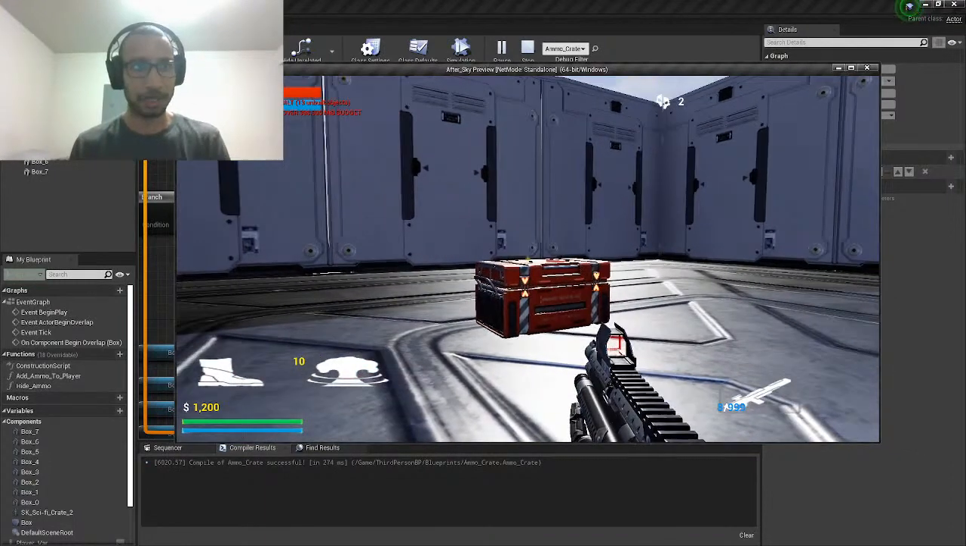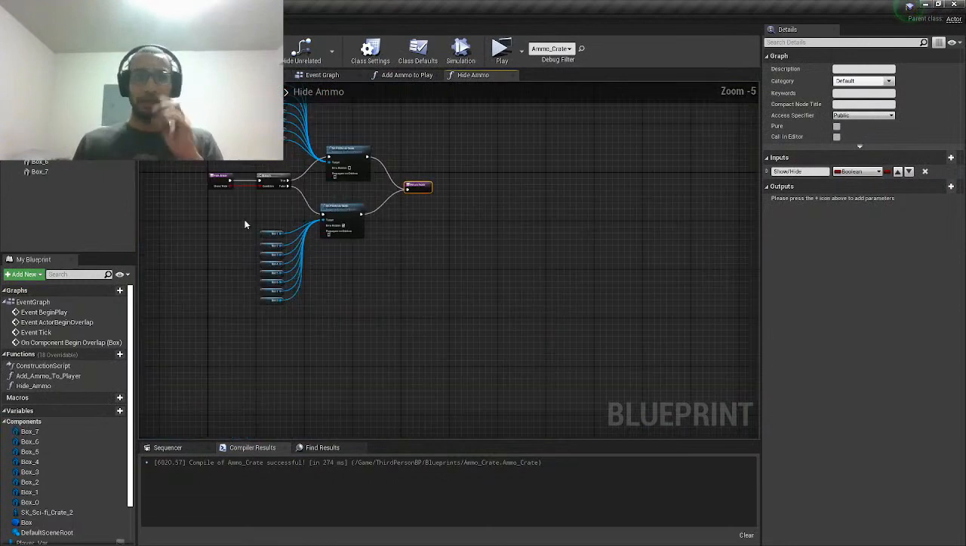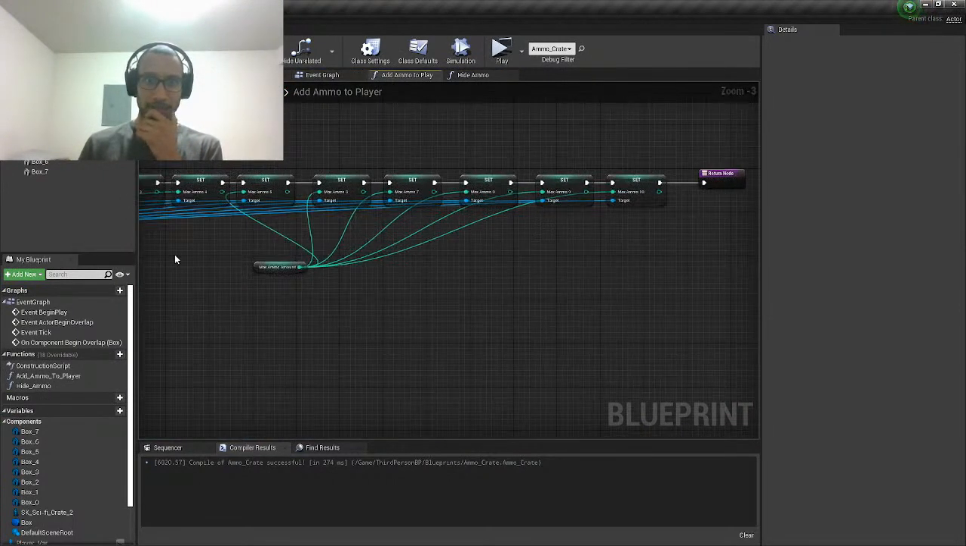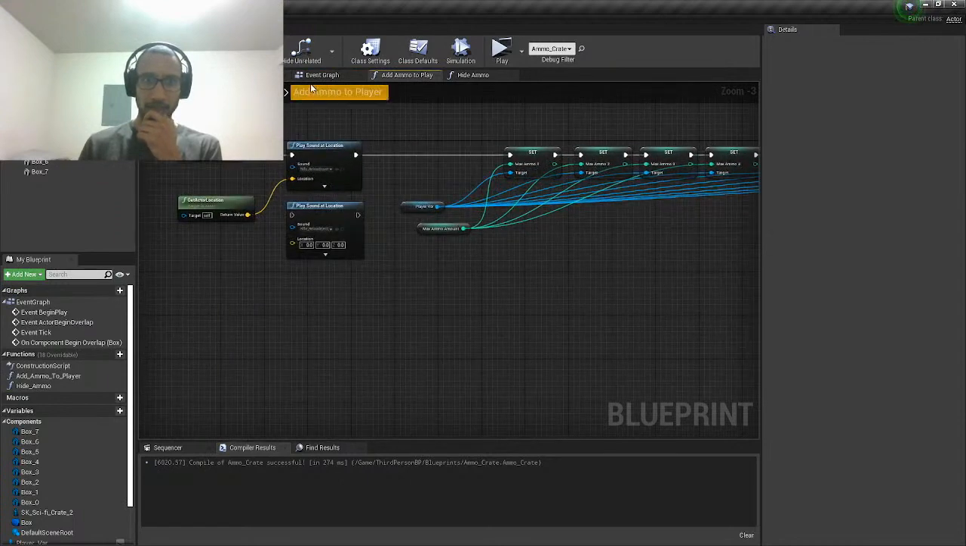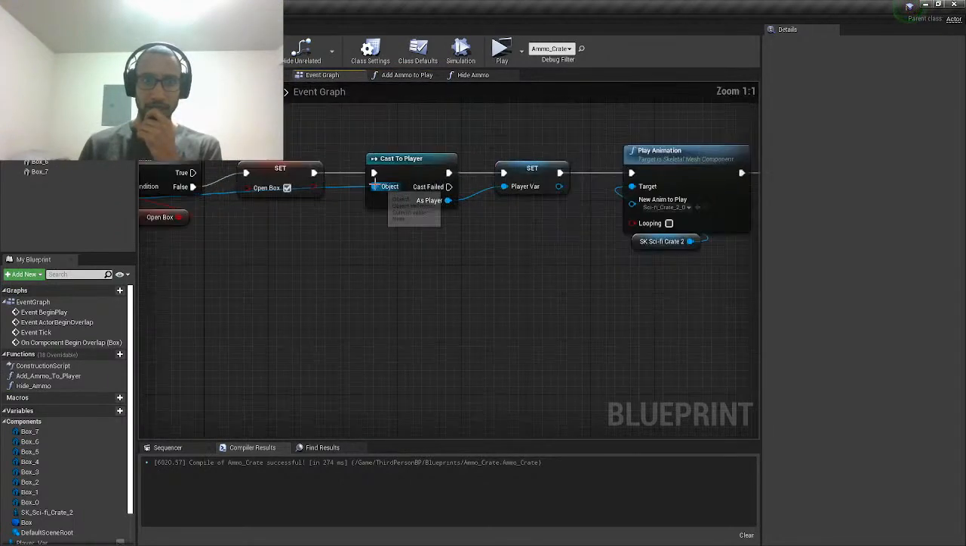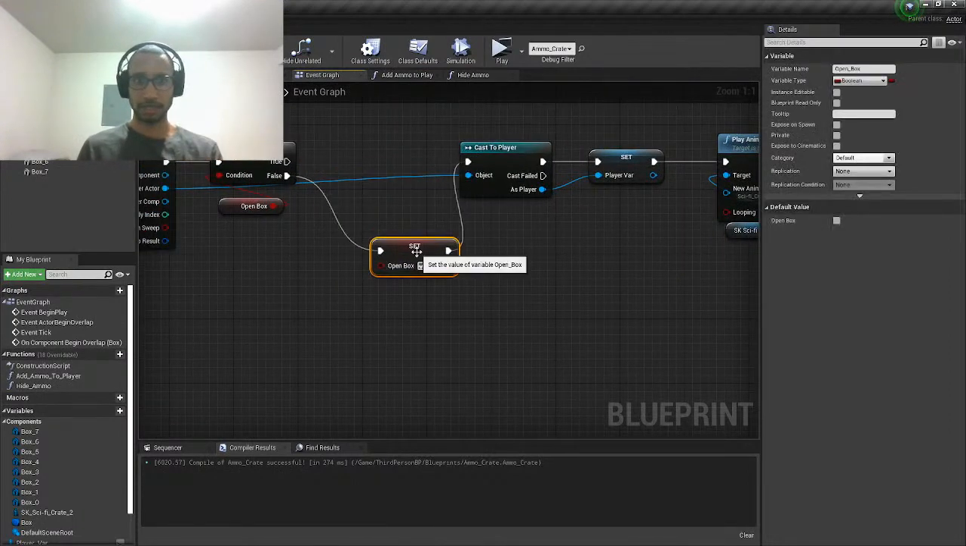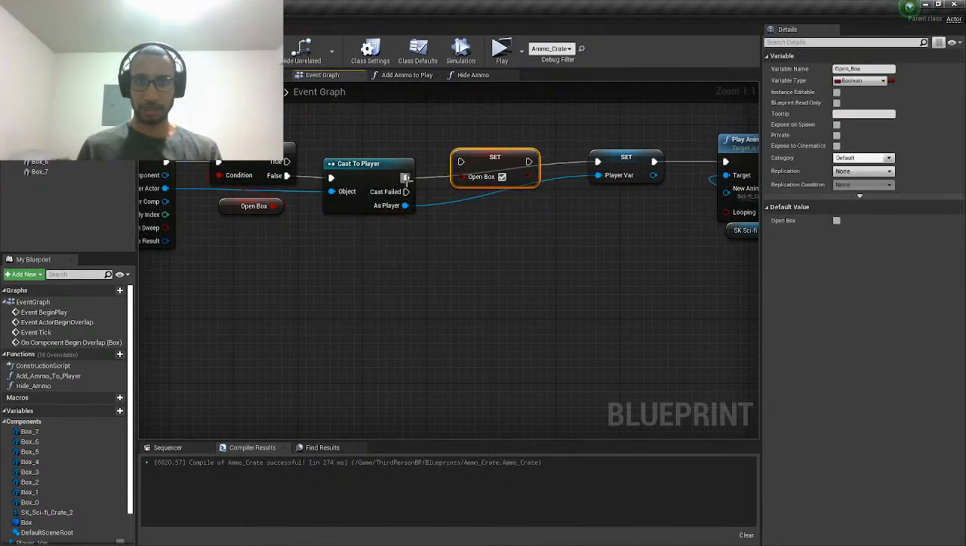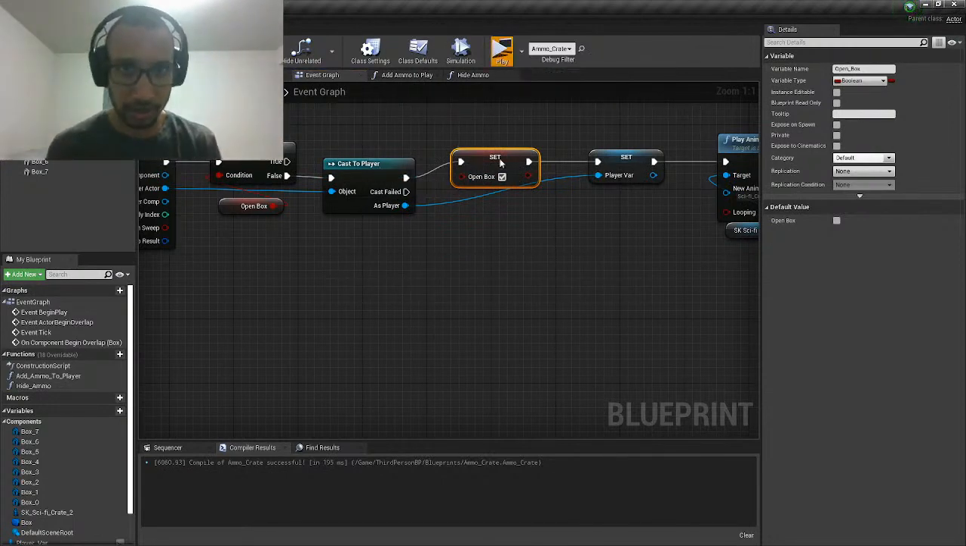Oh, I know what happened. I know what it was. Okay. Add ammo to player. Nope, that's not it. It's over here. Cast a player. Failed after it opened the box. So I don't want to do that. Because if it didn't get the player and it got a bullet or something, it's going to open and be stuck anyways. So now we don't open it until we have the player.